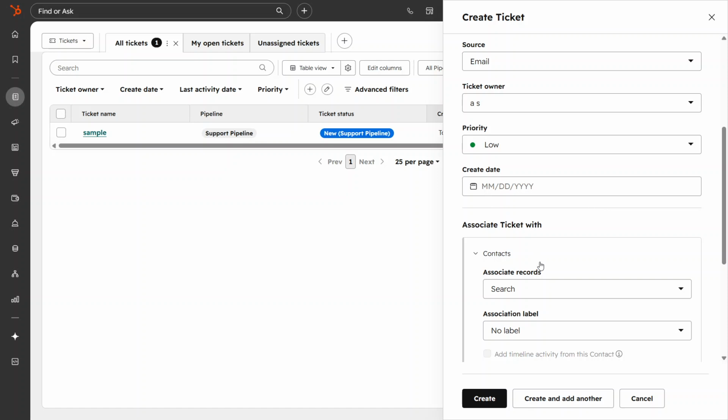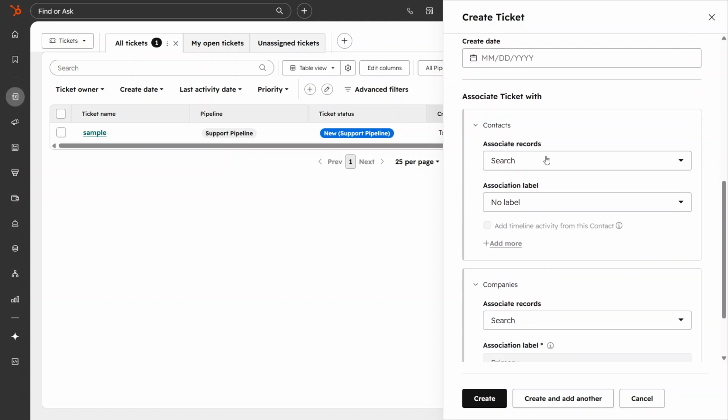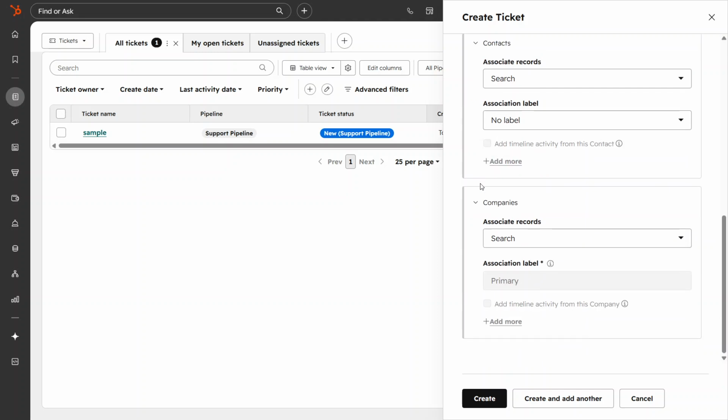Next, you can associate the ticket with existing records in your CRM. Start with contacts. Choose which people are related to this ticket, and if your account uses association labels, select the appropriate label to describe their relationship to the ticket. Then, do the same for companies. Choose any company records that should be connected to this ticket, so you can easily see all related activity in one place.